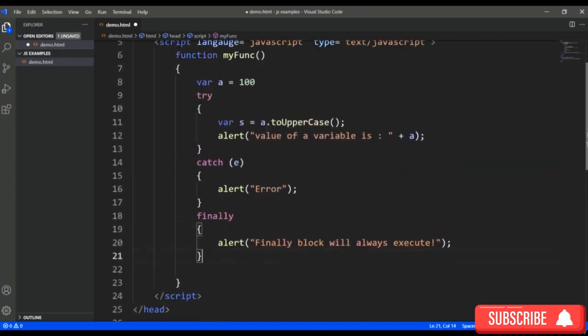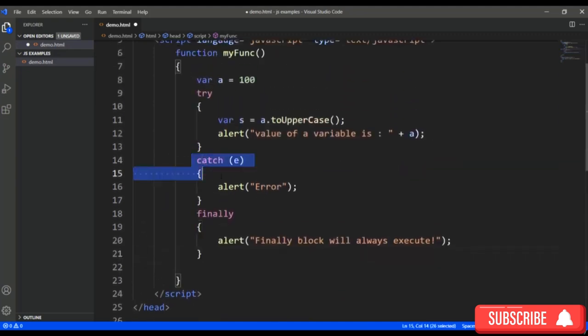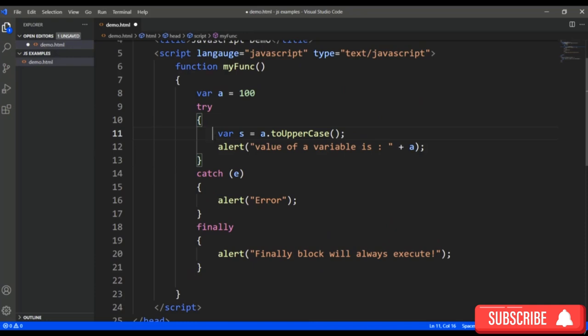And now let's see what I have done here. Since I just wanted to get an exception, I am converting this a to uppercase. But as we see, it is a number, and a number cannot be converted to upper or lower case, so obviously I will get an exception. So let's execute this program first without this exception line.